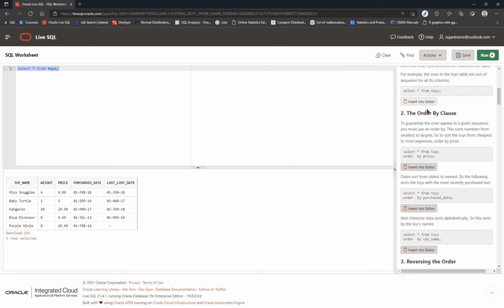Section 2, order by clause. To guarantee rows appear in a given sequence, you must use an order by. This sorts numbers from smallest to largest. So to sort toys from cheapest to the most expensive, order by price. This way we order this table by price.